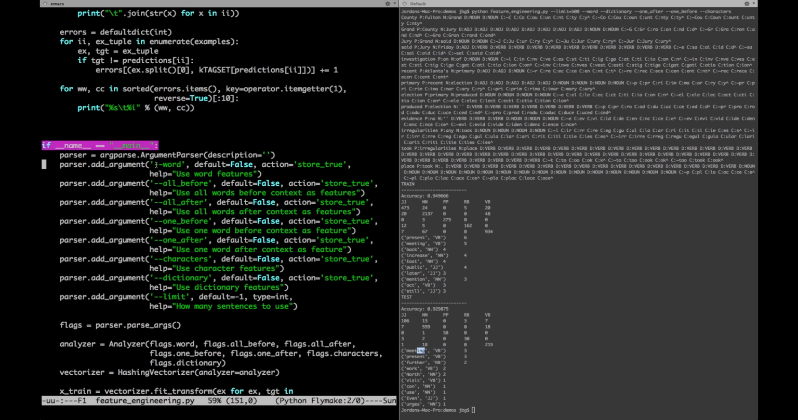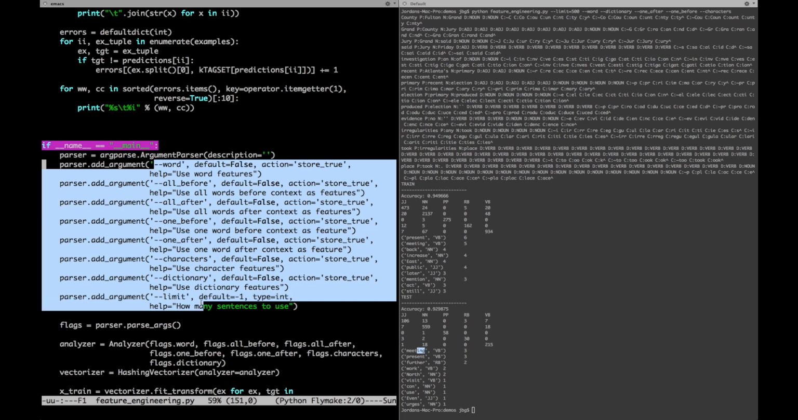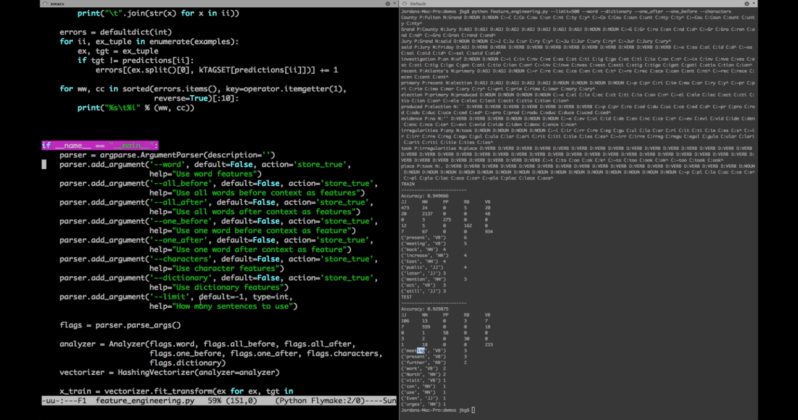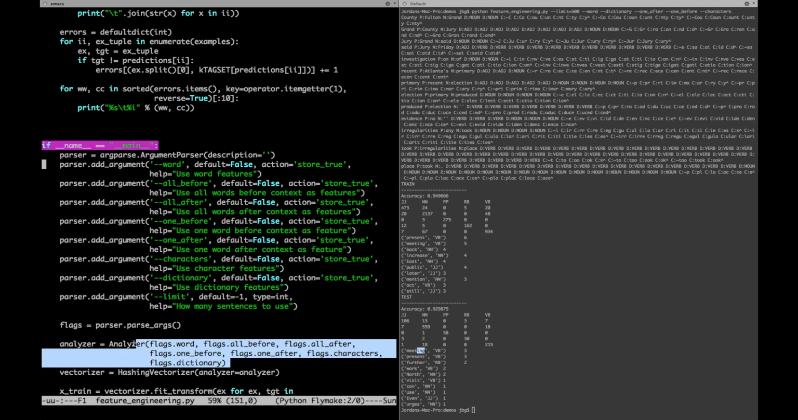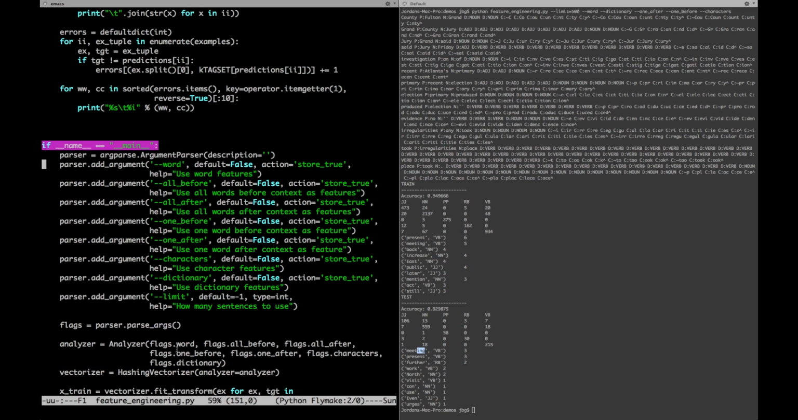So, for example, when you add in the word command line argument, it uses the word and only the word as a feature, and then you can turn on other feature sets as you like. So these are different arguments. These then get passed as options to the analyzer instance that becomes the analyzer for the hashing vectorizer. And functionally, the analyzer just takes a string as input and then gives an iterator as output the features that you actually want to use from the original input string.